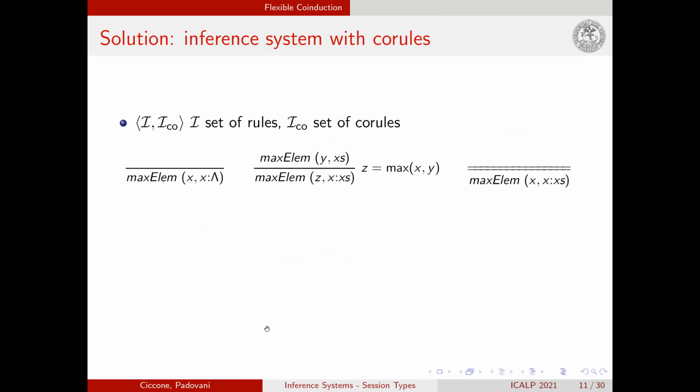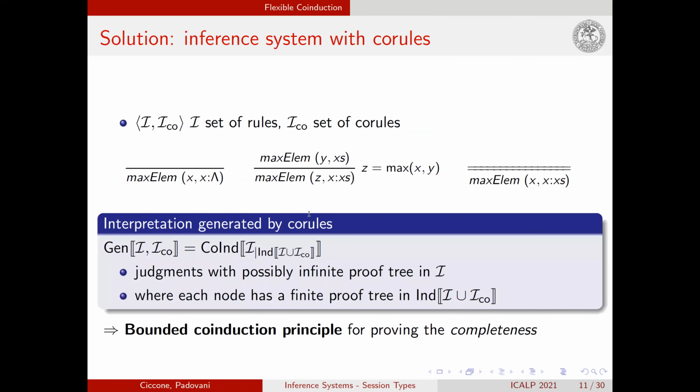To solve this problem, we introduce Corules. And in this case, in particular, we introduce a coaxiom. The axiom simply forces the membership of the element into the list. The obtained interpretation is called interpretation generated by Corules, and it consists of the judgments with a possibly infinite proof tree in the coinductive interpretation of the inference system without the Corules.